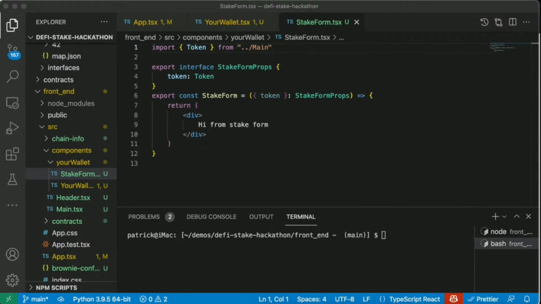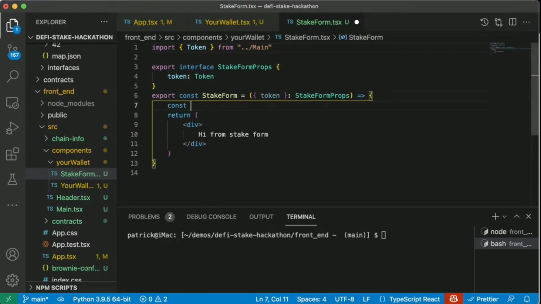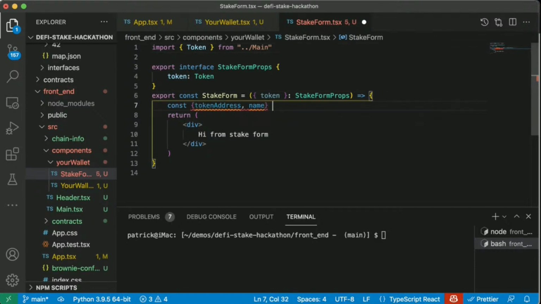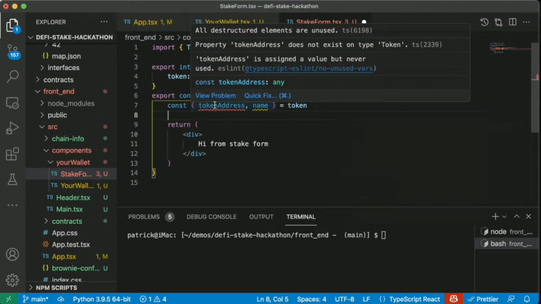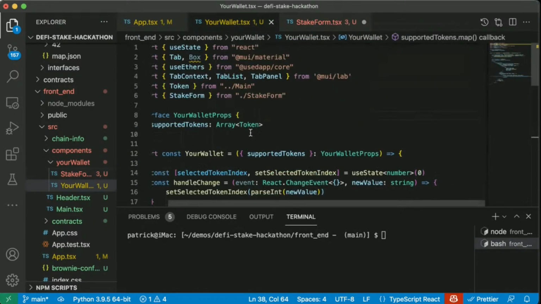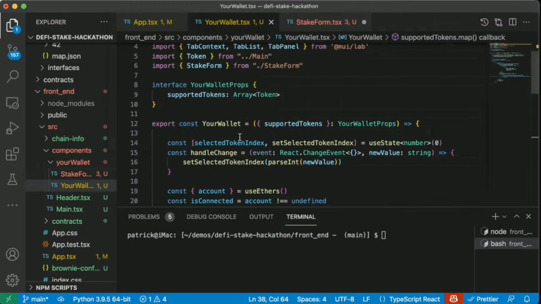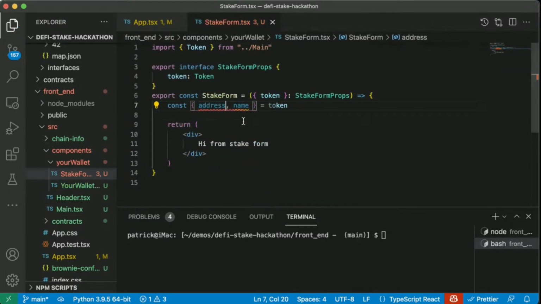What can we do? Well, we should probably want to stake some stuff, and that's exactly what we're going to do in here. So we'll do const token address, comma name. We'll get the token address and the name from the token that we pass in. Token address isn't right. Oh, it's just address. Oh, okay, perfect. You get the address and the name from the token, and this is where we're actually going to start doing the stuff that we wanted to do.